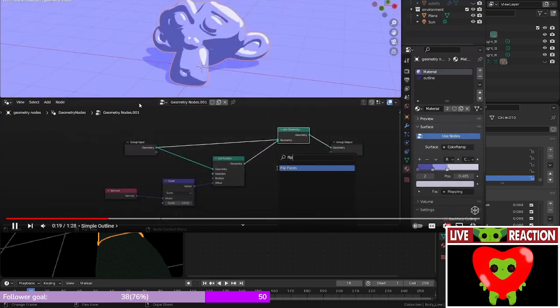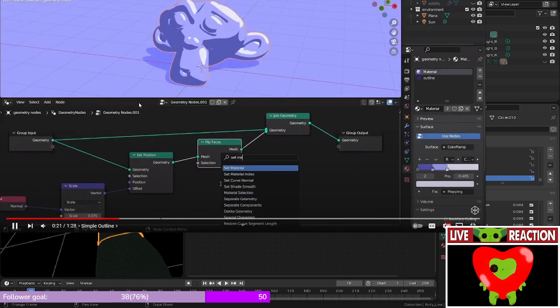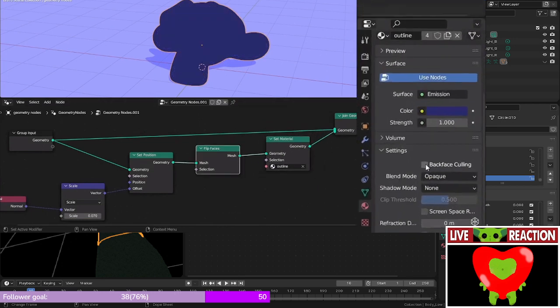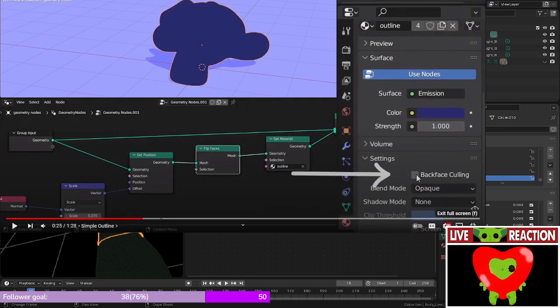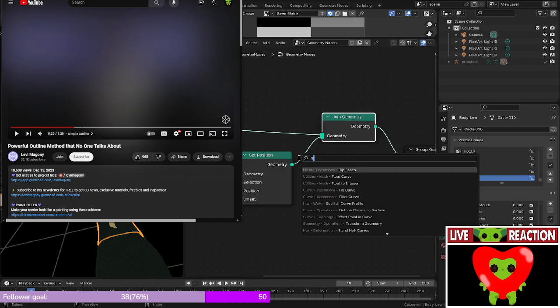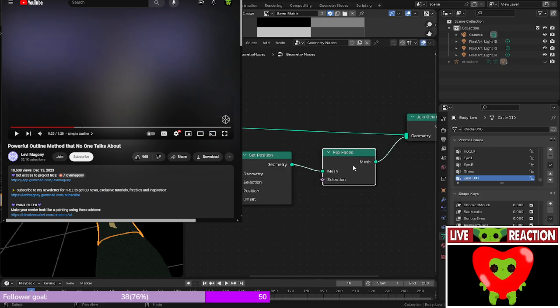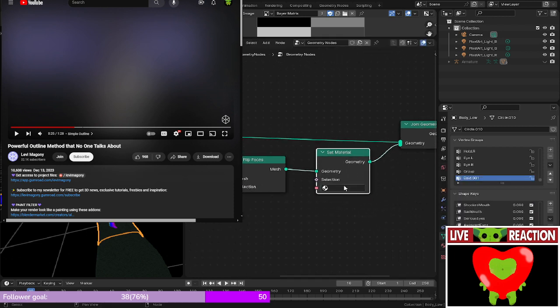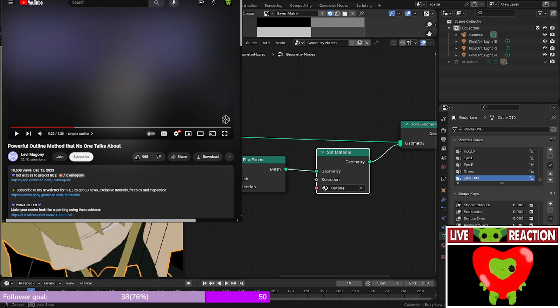Add the flip faces node here. Now set the outlines material, but make sure backface culling is enabled on that one. Faces and set material, okay. Make use of the outline modifier that I already have.